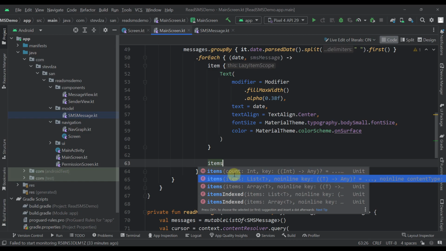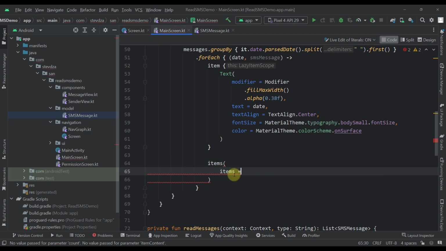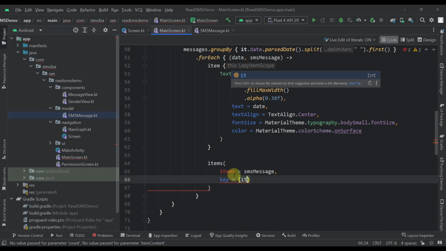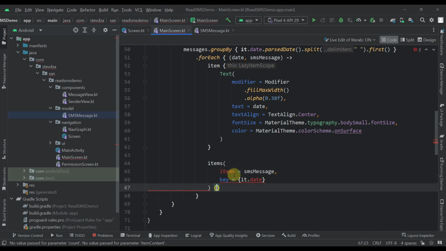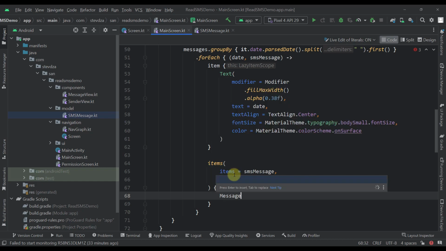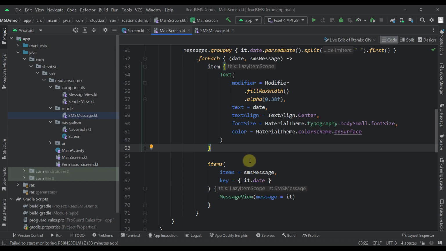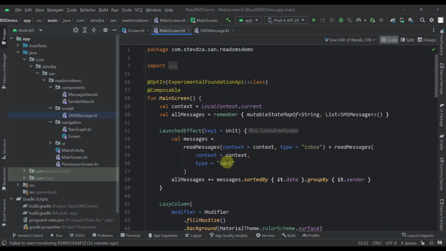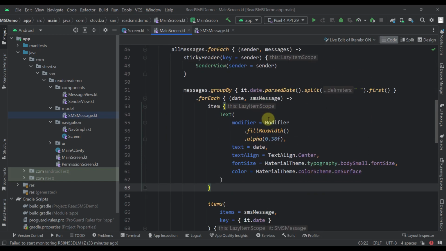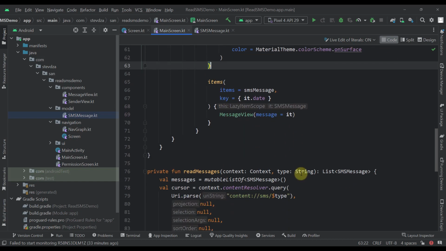So let's just call here and specify those items. SMS messages, as a key here I'm going to specify it.date. And finally, let's call here a message view and specify the actual SMS message. Okay, I know that this was a lot of information to process at the beginning, and that's why I'm now going to actually launch this application and show you how all of that is combined in order to properly parse all those messages in our application.